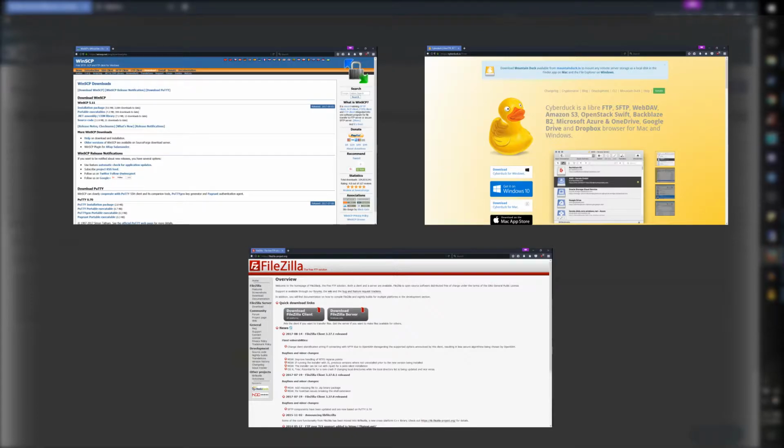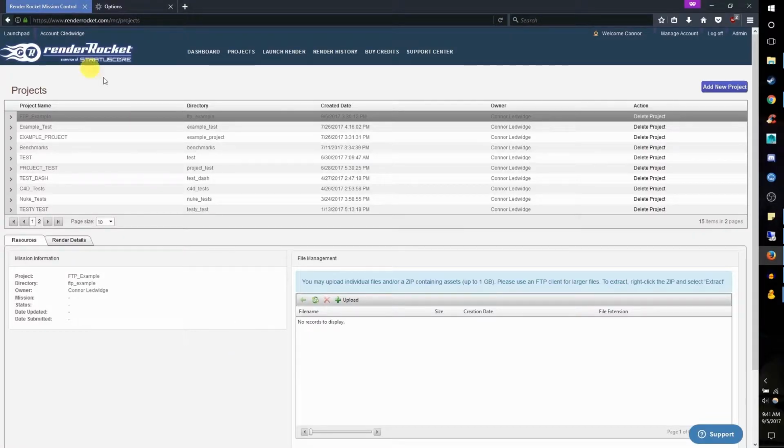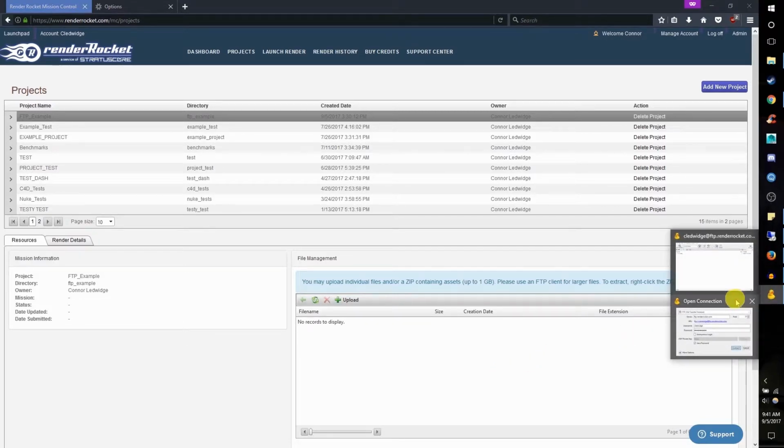Let's go back to our projects page in RenderRocket. I've already created a new project, and you'll see it's currently empty. We could upload files here, but let's upload our assets through the FTP. Let's pull up CyberDuck and have a look.